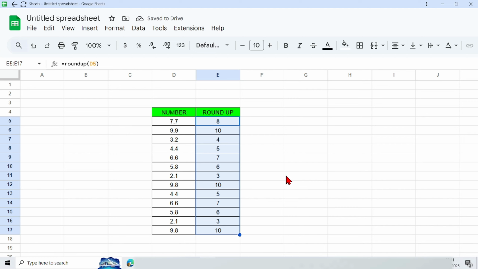So that's it, tutorial how to round up numbers in Google Sheets on computer.